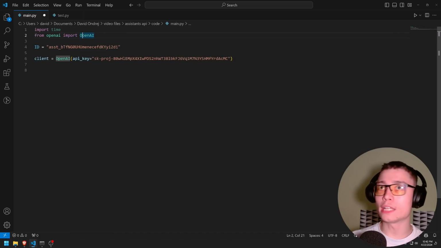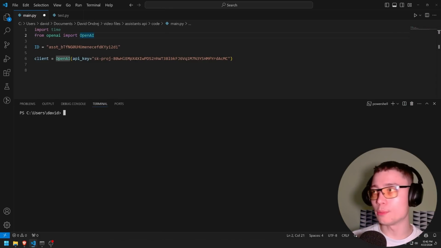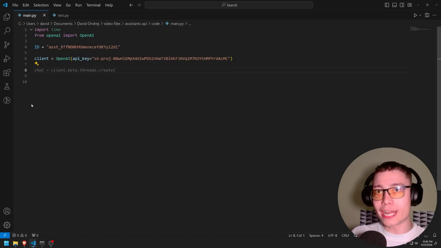And again, the way to do that is to go into the terminal, create a new terminal, and type it in here. Next, we actually need to create the chat or a thread.